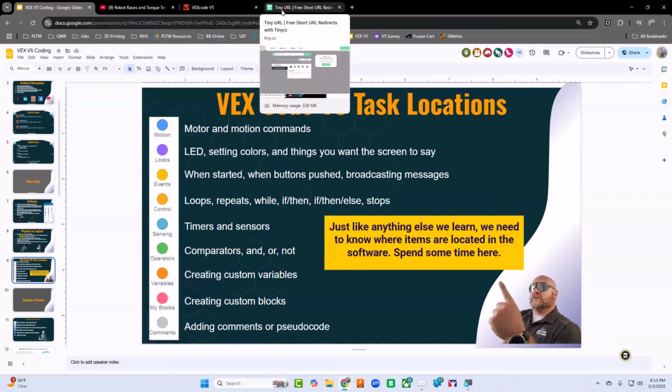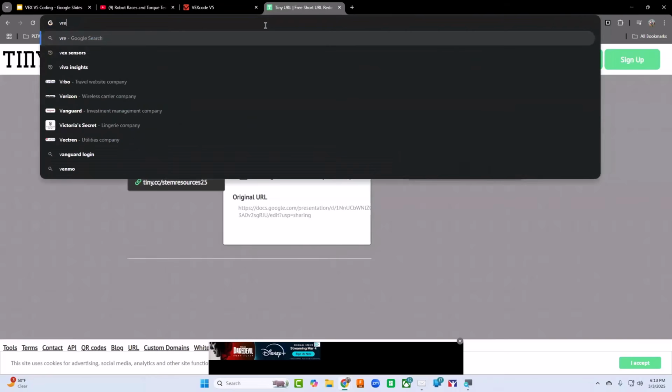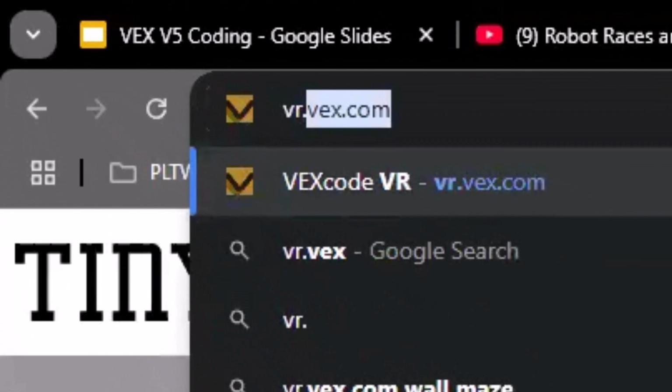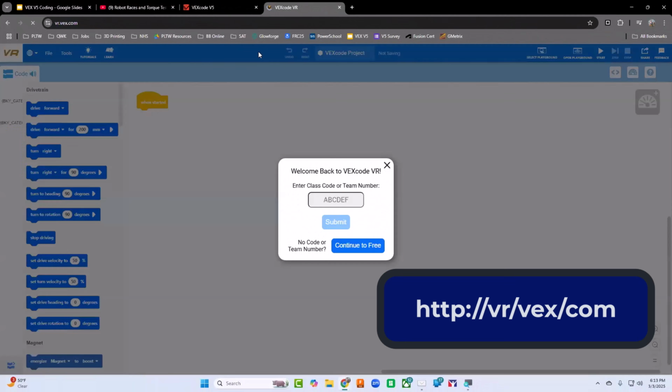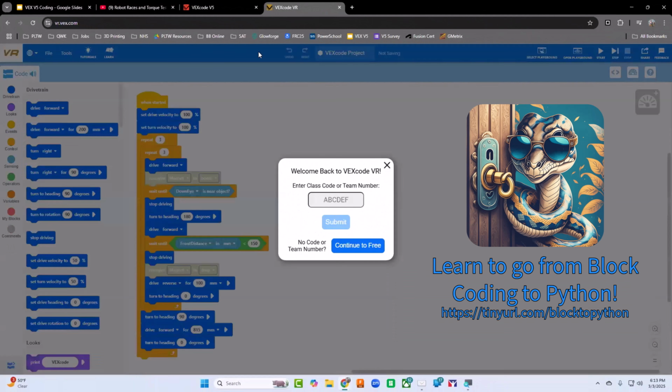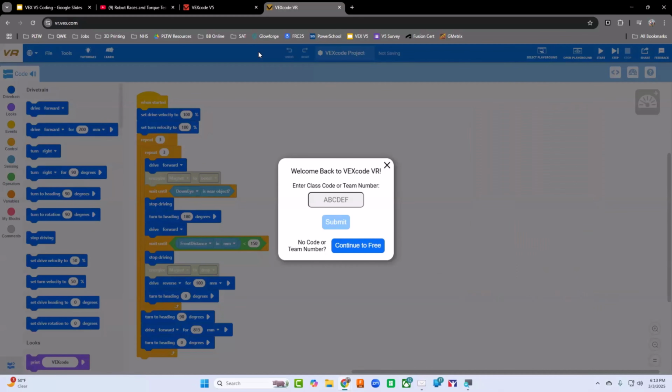And here's honestly how I do it. I go up to here. There's a site called vr.vex.com. And you can go there. And this was developed during COVID. So there's a lot of free stuff here. Now they do also have like a paid version as well, but there's enough on the free version that your kids can go in there and kind of learn. And it's a virtual bot. Okay, so it's actually pretty cool.